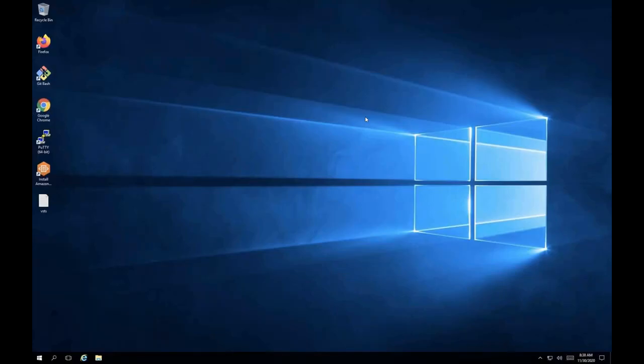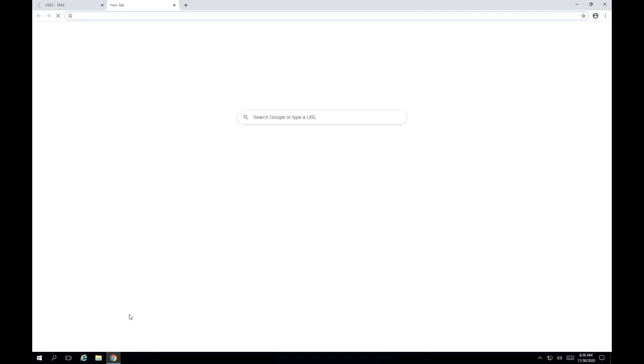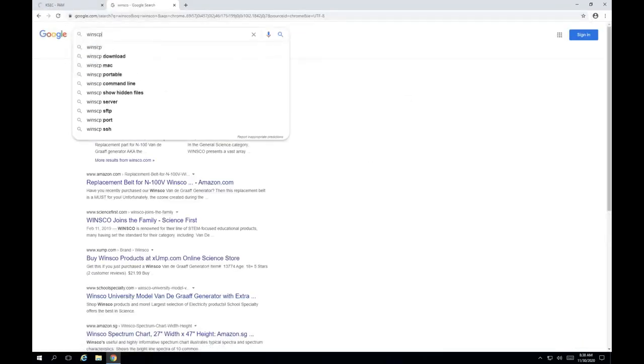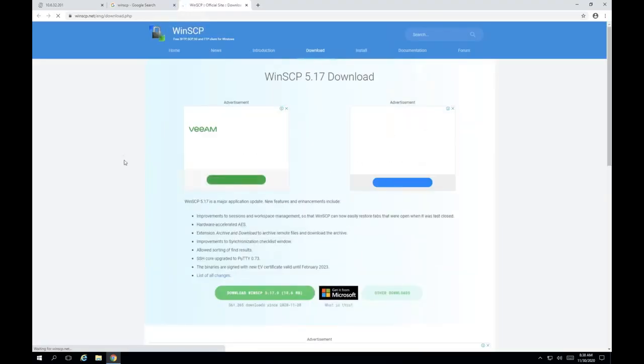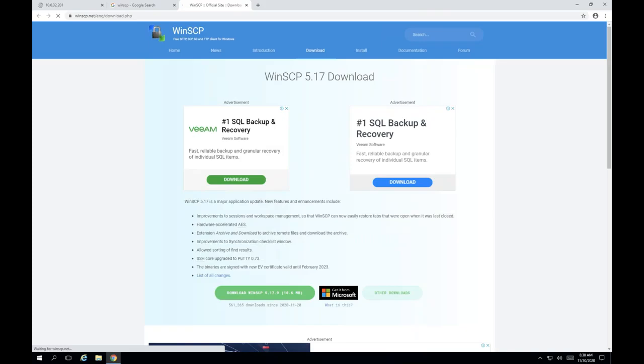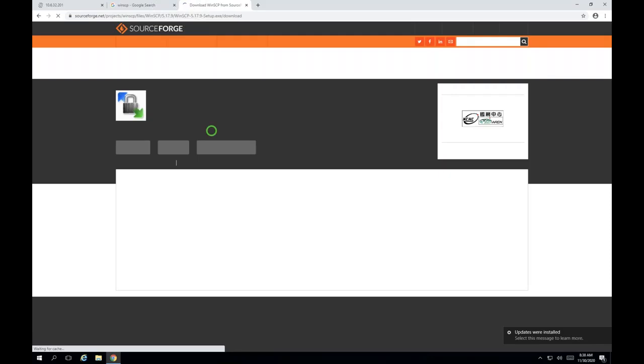Now, if I want to copy some file, how do I do that? You can download a software called WinSCP. WinSCP is software which can help you download files from a Linux box to your Windows box and also copy files from a Windows box to a Linux box. So there is a download link. Click on that.